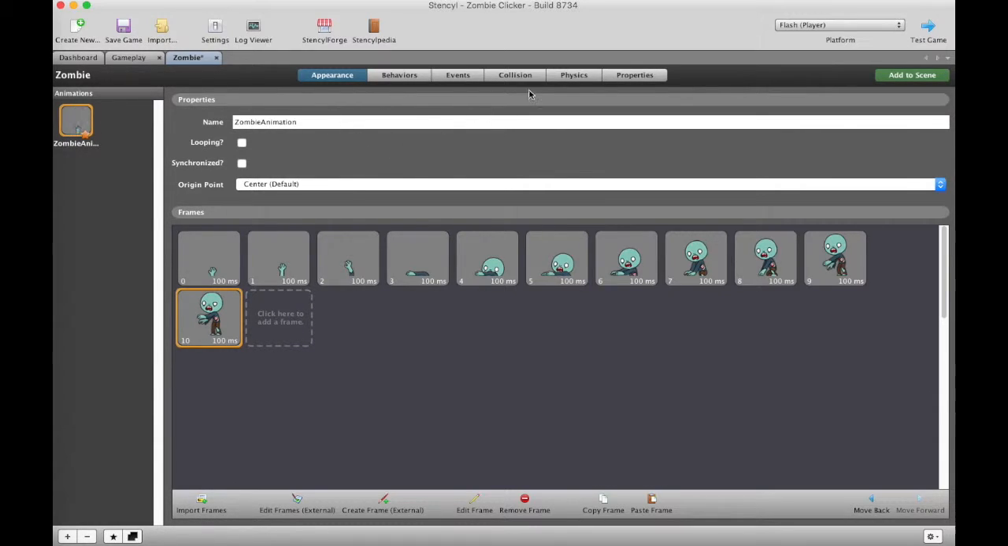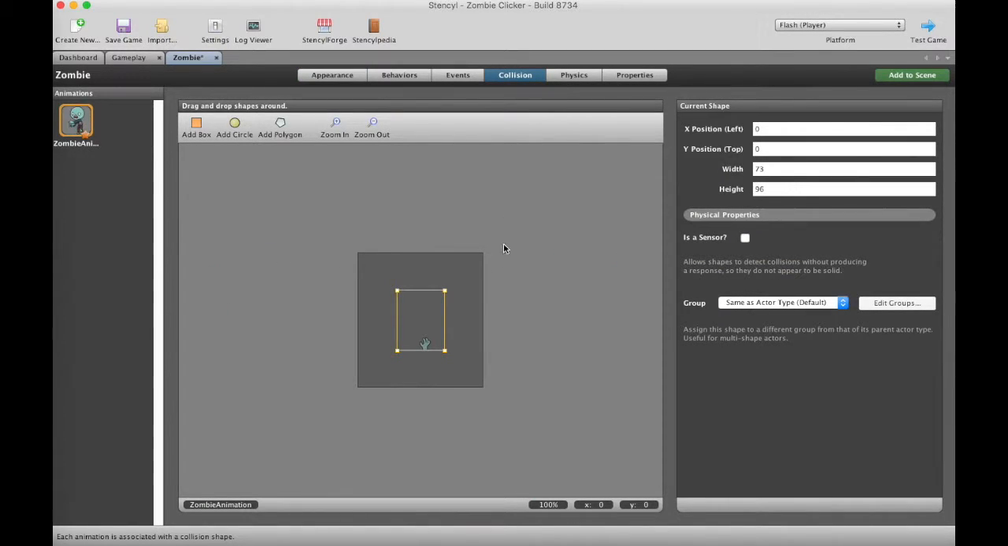Okay, so next we want to do is set up collisions for him. Right here we have this yellow box around his animation. It shows the first frame, but you know that his animation takes the whole box, basically. So what that means is anything that hits this yellow box will collide with it physically, or you can use a sensor, and that's what we're going to do.